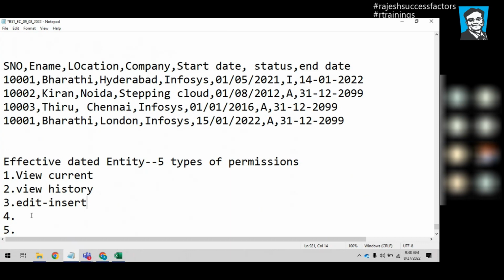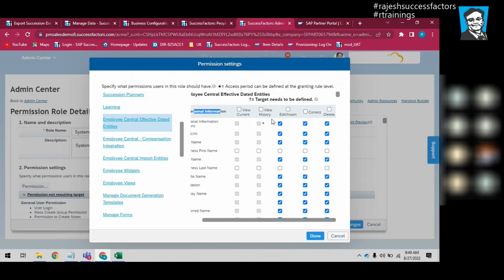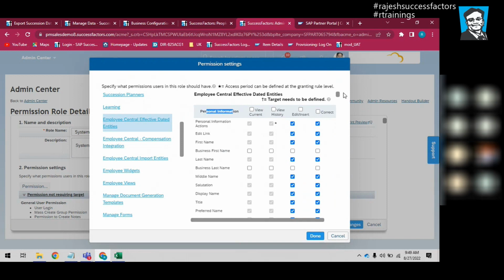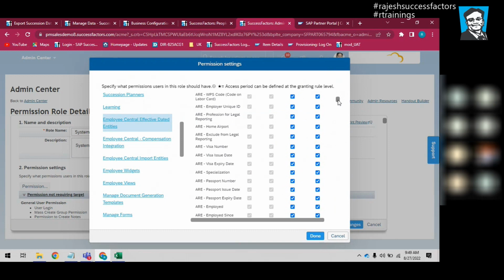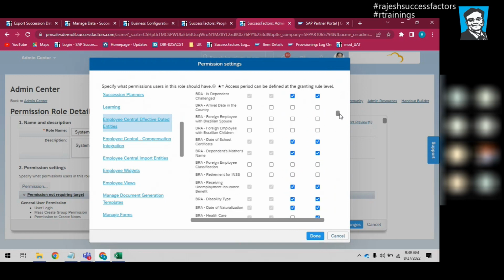Okay. Next, one more permission, that is correction. If you want, you can correct it. There is one more permission called delete. Now see here: view current, view history, edit and insert, correct and delete. If you give view history, view current will automatically be enabled. Now go down. Now, the first field that I have created.